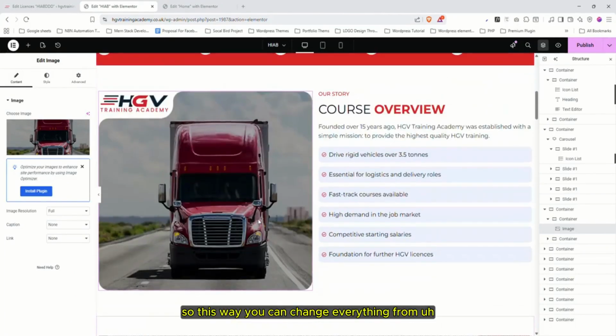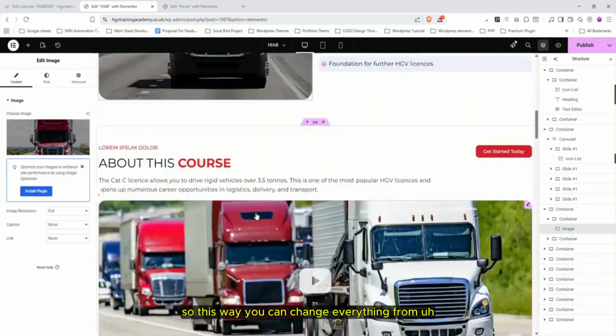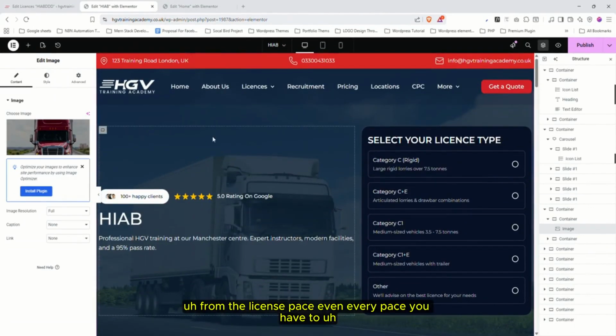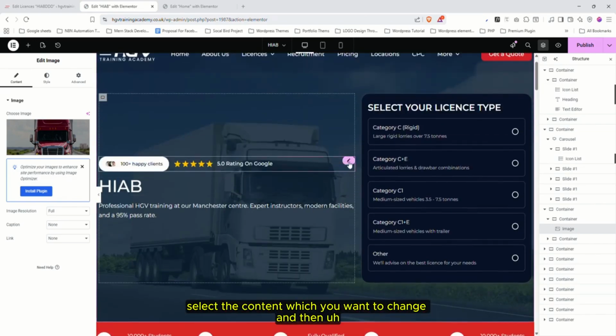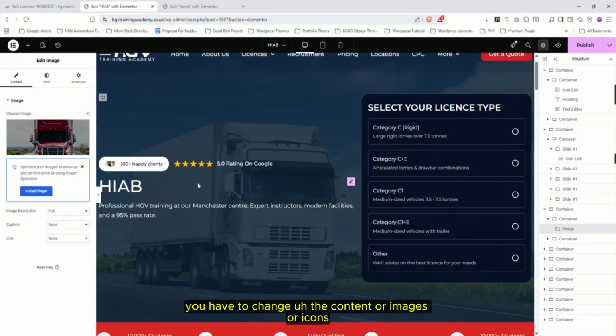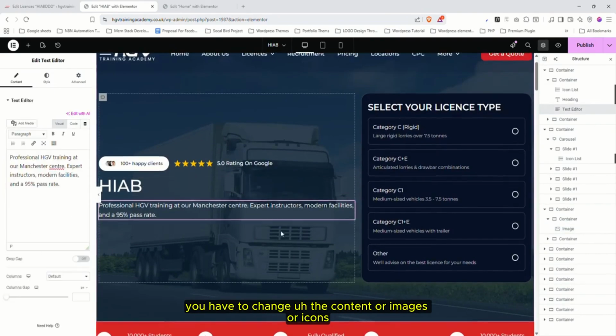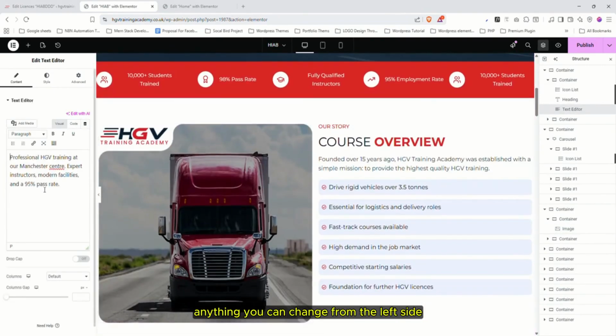So this way you can change everything from the page, from the license page. Even on every page you have to click Edit with Elementor, and you have to select the content which you want to change, and then you can change the content or images or icons, anything, from the left side.